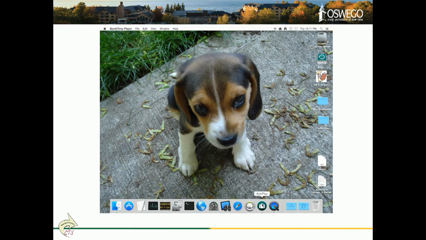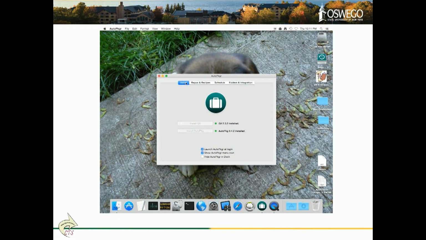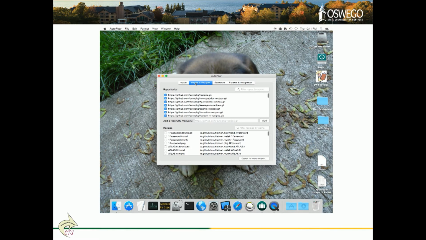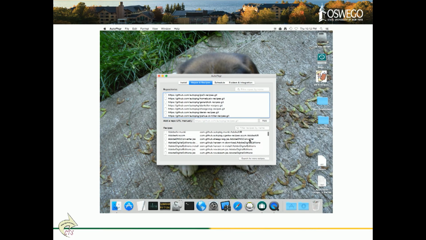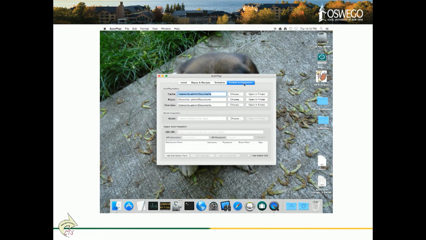So this is actually one of our Mac Minis in Oswego. This is what AutoPkgr looks like. You have different tabs. The repositories are on top. The recipes are on the bottom. It's pretty simple to use. The next tab over shows the schedule of when it goes out. You have a bunch of different options there. It's hard to read on the projection screen, though.